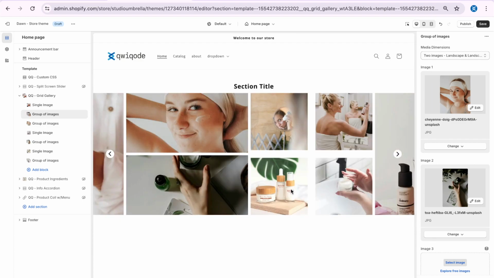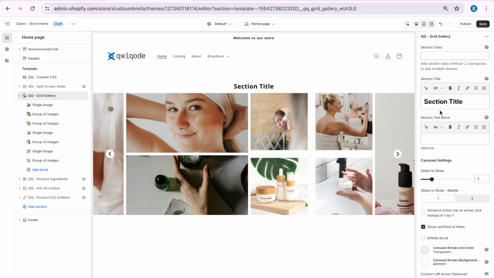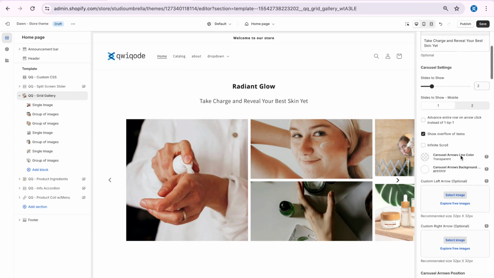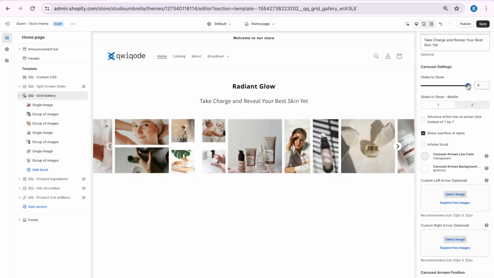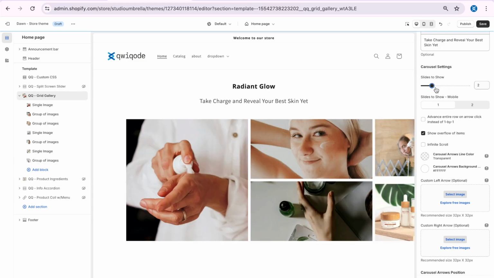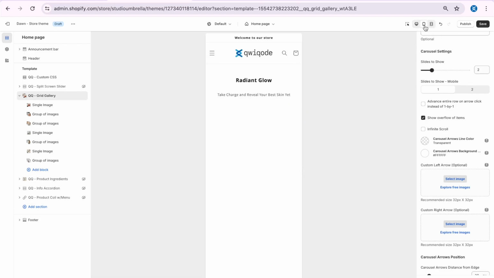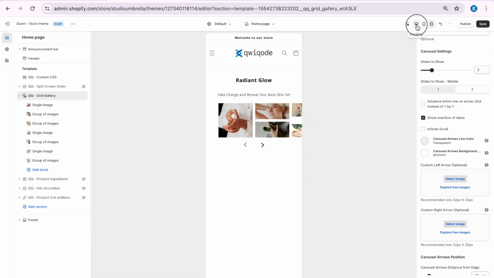Now that we added all images, let's head over to the section settings. On the section settings, we have multiple options. The first one is for adding text. So maybe we can add something like this. Okay, then we have the carousel settings. On the carousel settings, we have the slides to show. Right now it's 2, but you can add up to 6. But on this example, I really like 2, okay? And then we have the same setting for mobile. The default is 1, but you can add 2, okay? Let's go back to desktop.